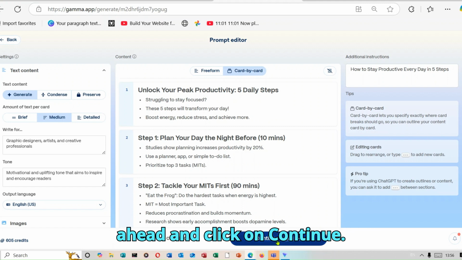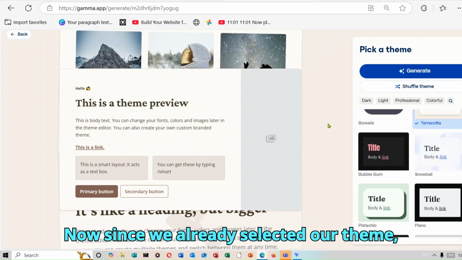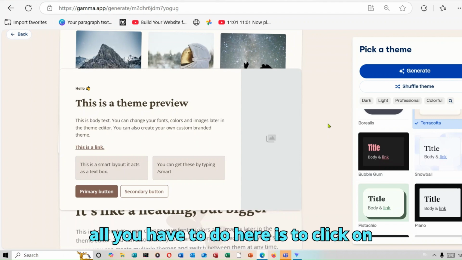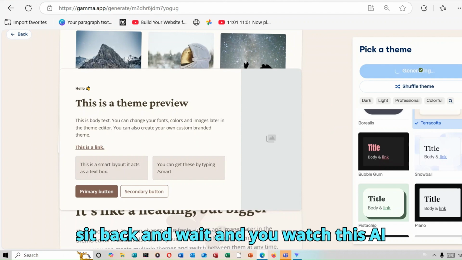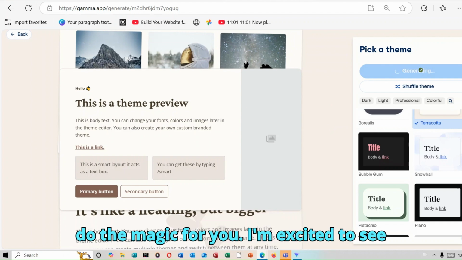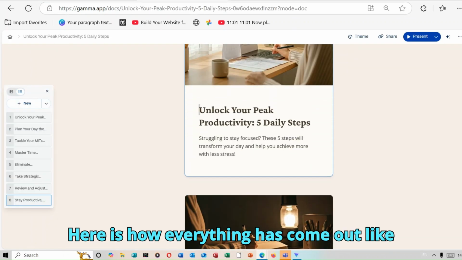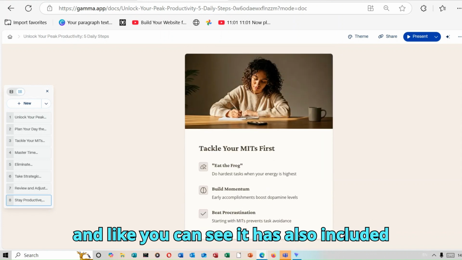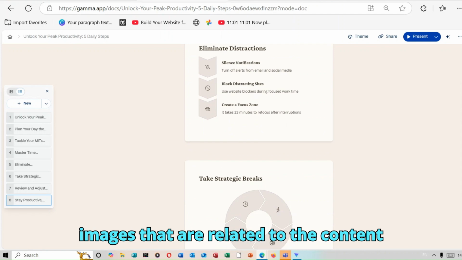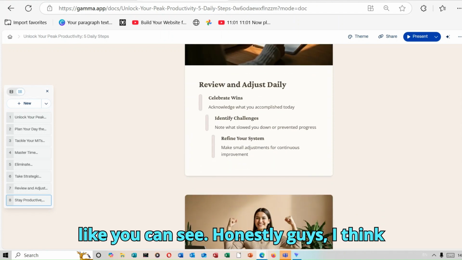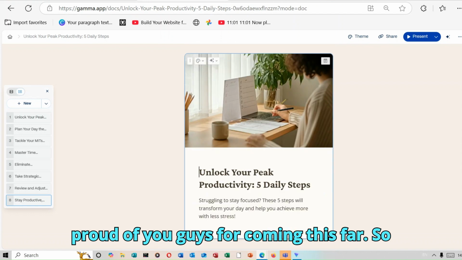Then we are going to click on continue. It's then going to bring you to this page. Since we already selected our theme, all you have to do here is click on generate, and then you just sit back and wait, and watch this AI do the magic for you. I'm excited to see, guys, what we've created. Here is how everything has come out, and as you can see, it has also included images that are related to the content. Honestly guys, I think we've done an amazing job, and I'm super proud of you guys for coming this far.